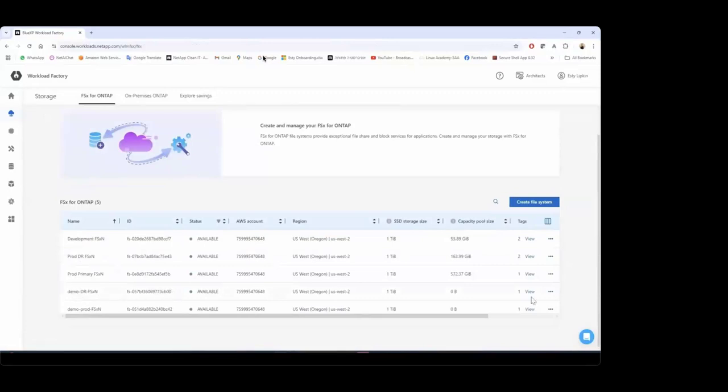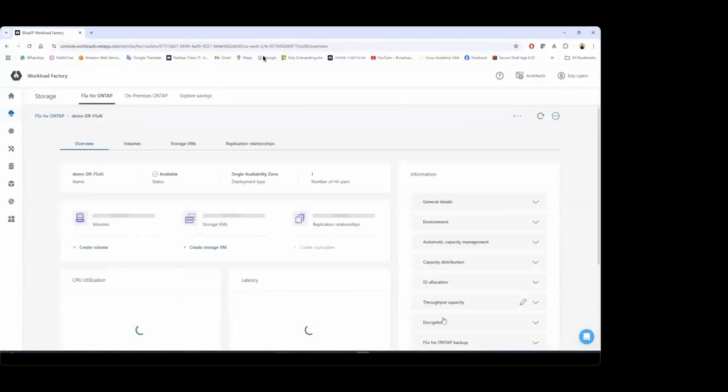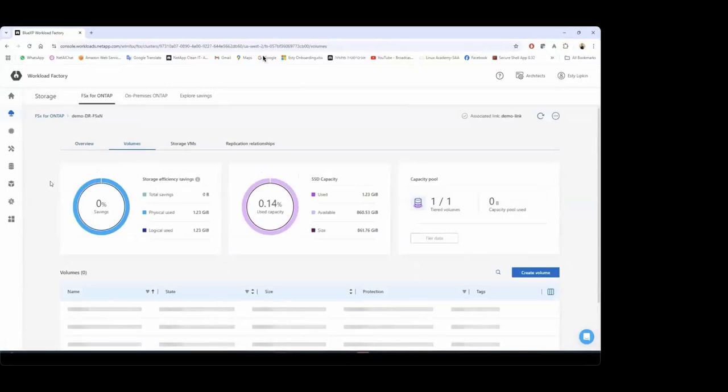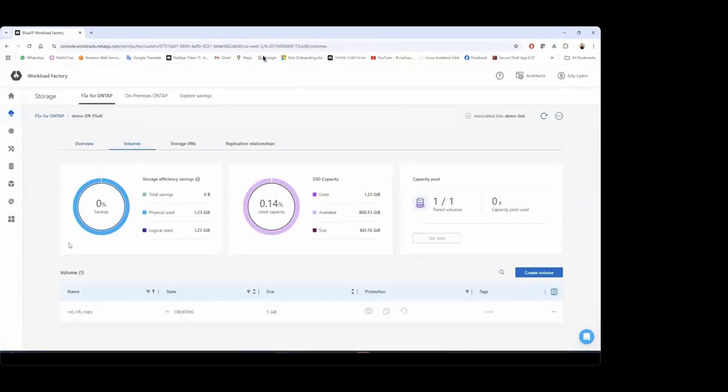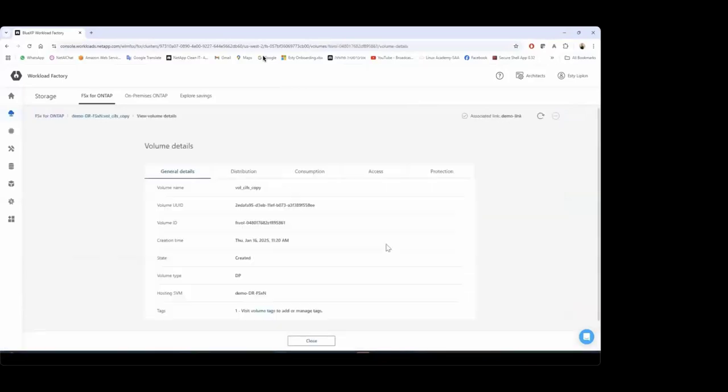I will enter my DR system. I'll click on Manage. I will switch to the volumes view. And hopefully we will see the new volume. So now my volume is created and I would like to check the details. So let's see the volume details. And if I go here, I can see the volume type listed as DP, data protection volume. It means it is a read-only volume exactly as we wanted.